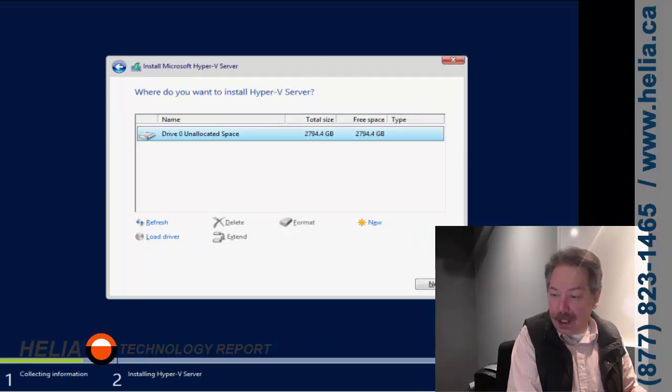Okay, so look at that. Now we've got basically 3 terabytes of space that we can partition. So that's what you need to do.